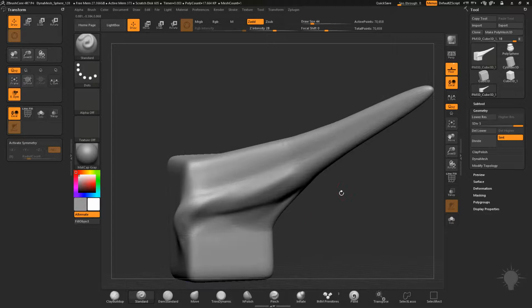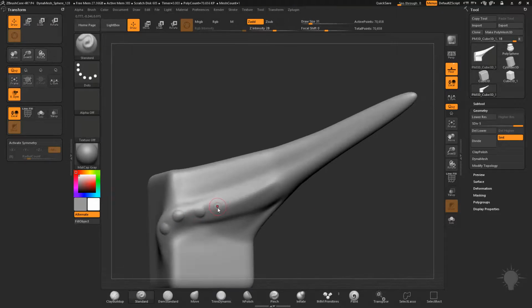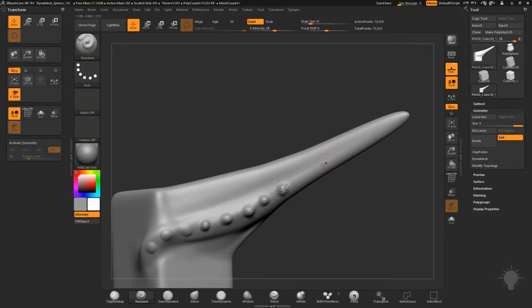I can hit Control D and start sculpting. We'll keep our standard brush, sculpt out some little spots here, and then hold down Shift to smooth that back into little sucker pods. We can keep doing that on the upper object. Eventually you're going to notice our resolution starts getting really bad.